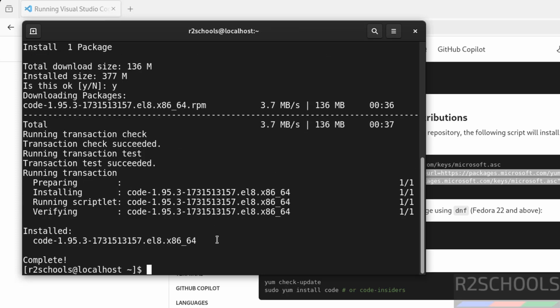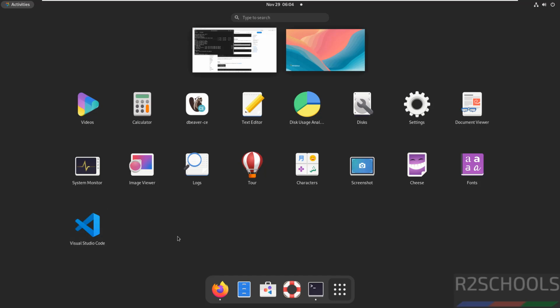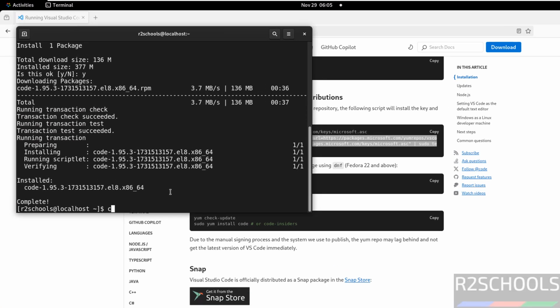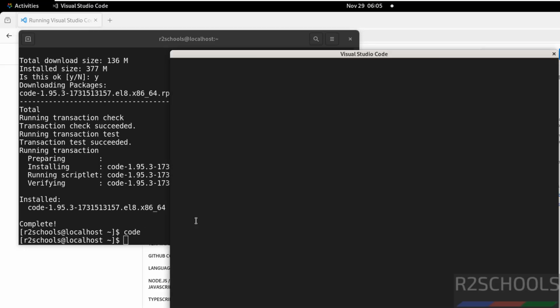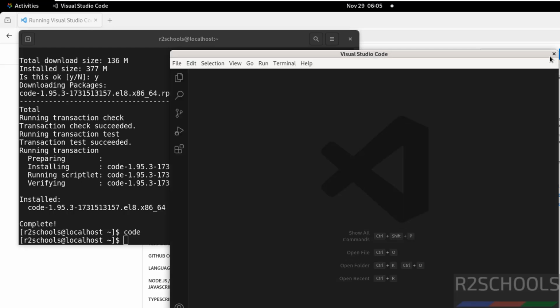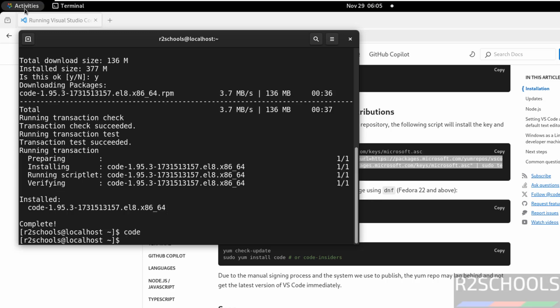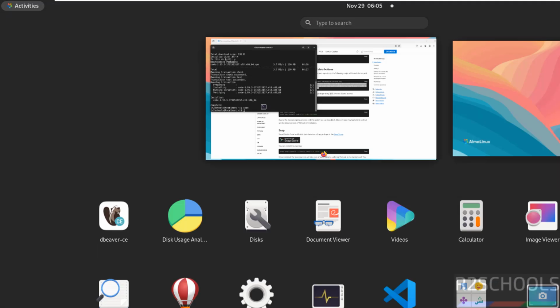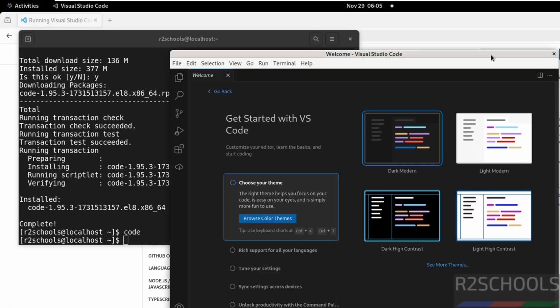See, we have successfully installed Visual Studio Code. We go to Activities, Show Applications. See here we have Visual Studio Code. You can click on it, or you can simply type code and hit enter to open Visual Studio Code. See, it has opened VS Code. Okay, let me close. The other way is Show Applications. Click on Visual Studio Code. See, we got the same console.